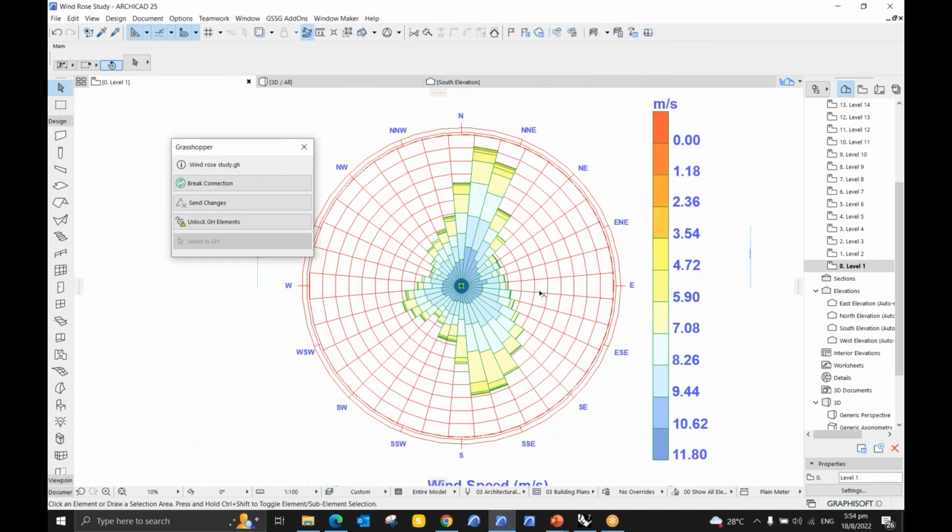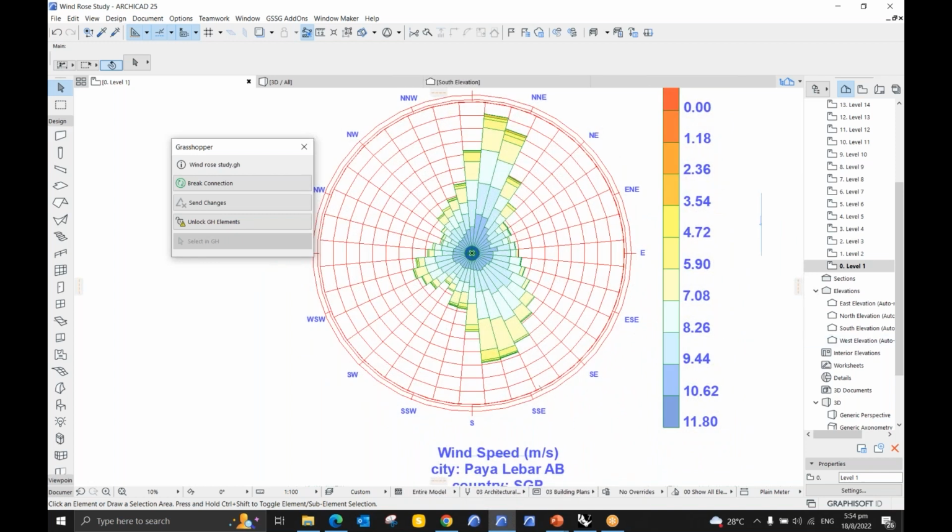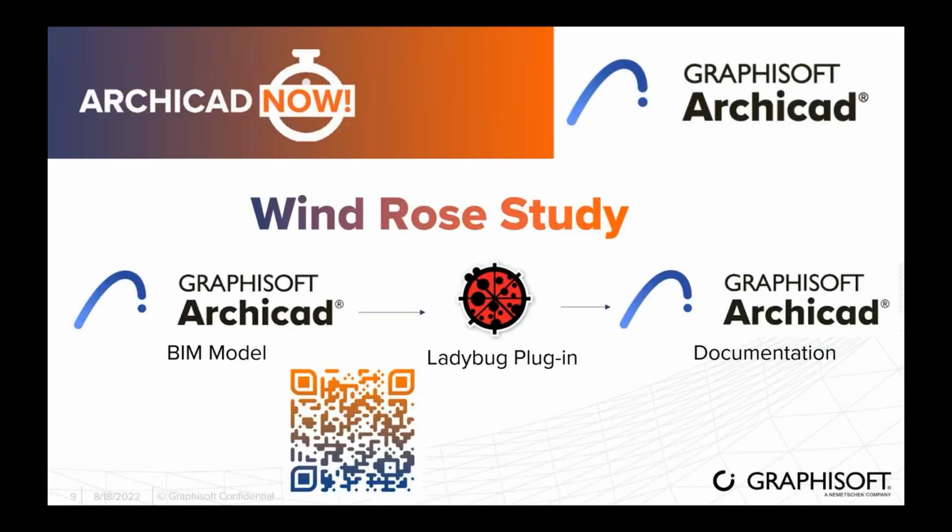So sorry, there were some issues in between, but we are able to still get the results inside Archicad for this windrow study. And for the wind tunnel effect, I will try to show it at the start of the next session. Sorry about that. So let me go back to the presentation.